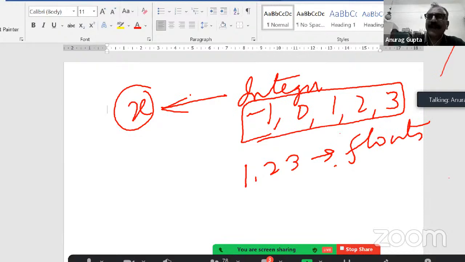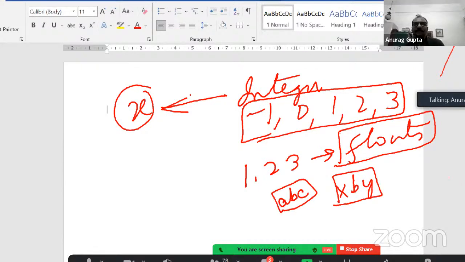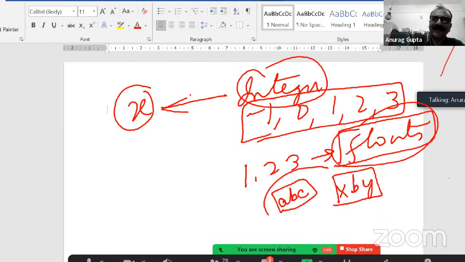So computer programs differentiate between integers and floats. Similarly, you may have something like abc or axby. This is what is called a string, a sequence of letters, digits or numbers. So I'm giving you examples of three different types: integers, floats, and strings. Now, if you want x to store an integer in a language like Python, you will simply write x equal to 5.